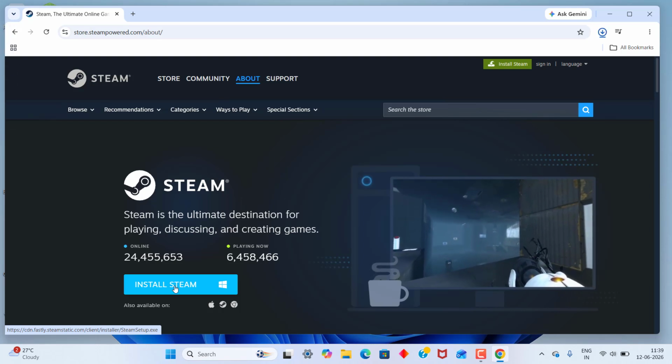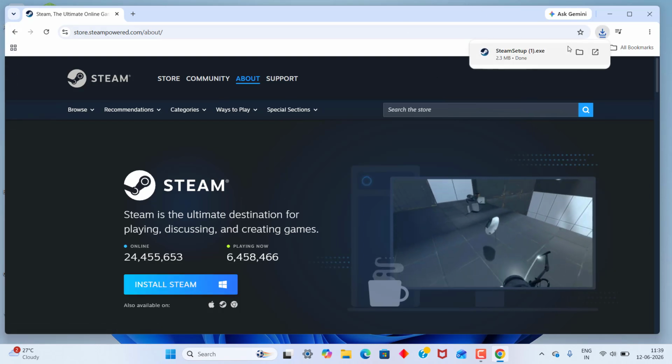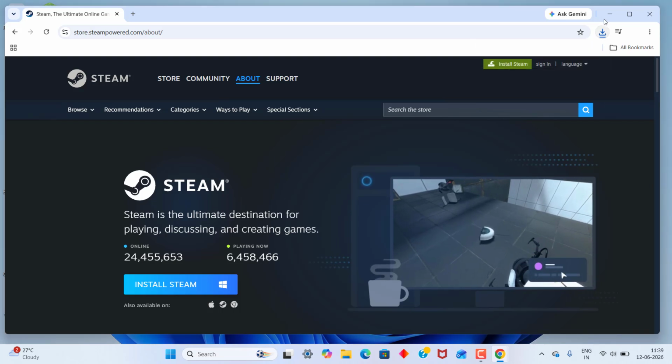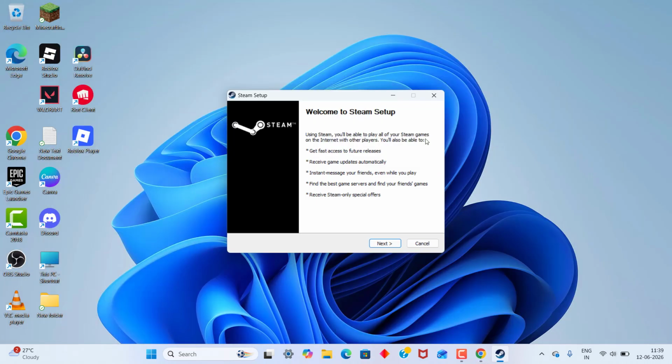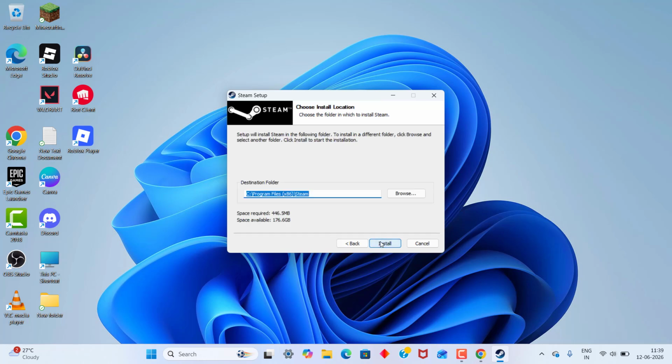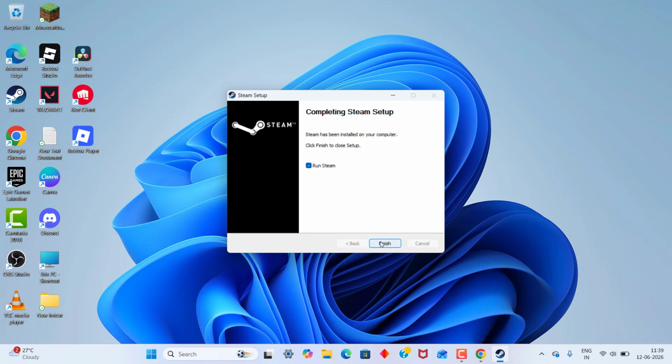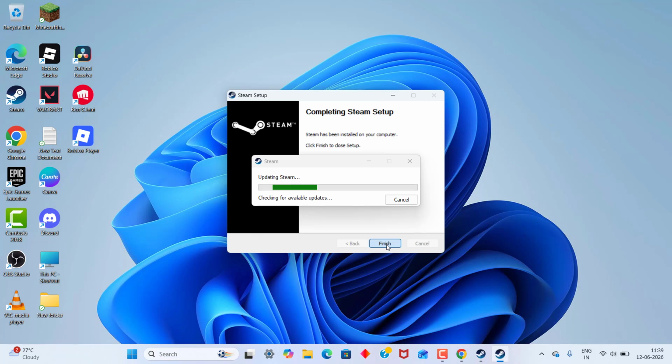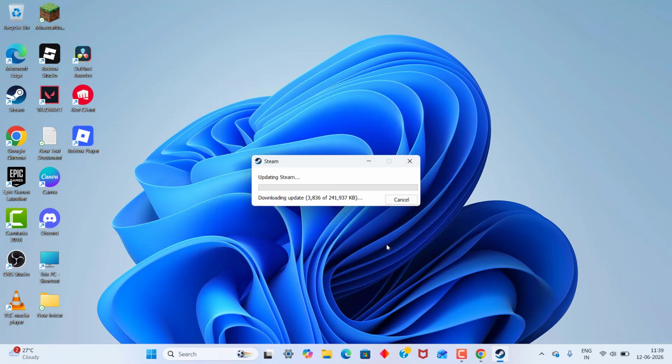Once you click, it starts downloading. After the download is complete, click the setup. It starts the installation. Click next. Click the language you prefer, choose the destination folder, and click finish. And wait for a couple of seconds. It's installing the update and downloading the update.